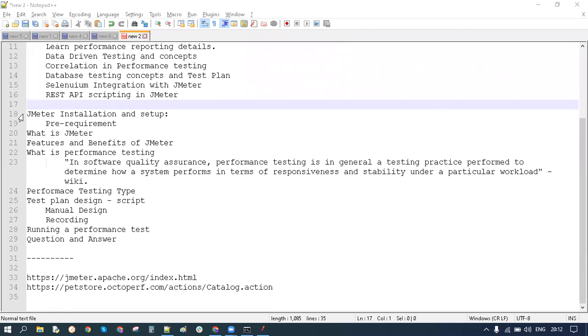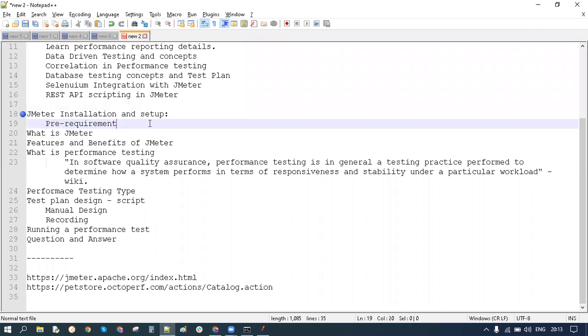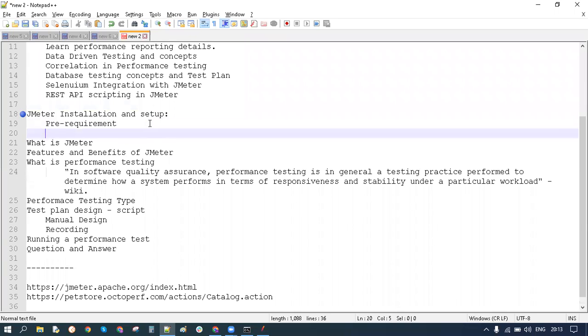All right, so if we are good, then let's move to the JMeter installation and setup part. And this is also quite an easy part. JMeter installation and setup is not something complicated, it's straightforward. Before installing and setting up JMeter, the only pre-requirement is that you should have the Java setup in your system.